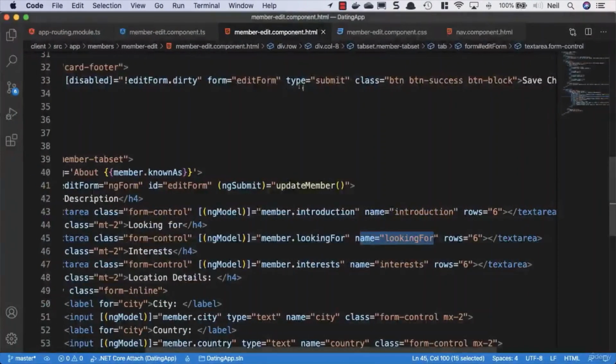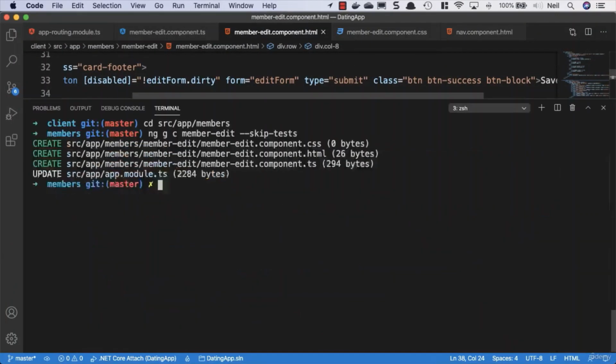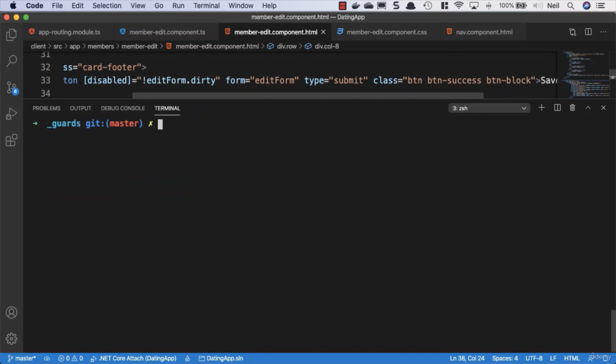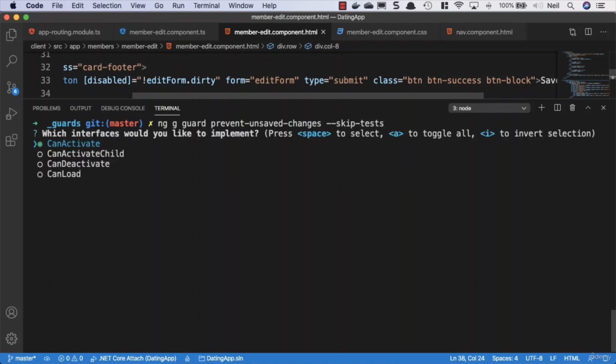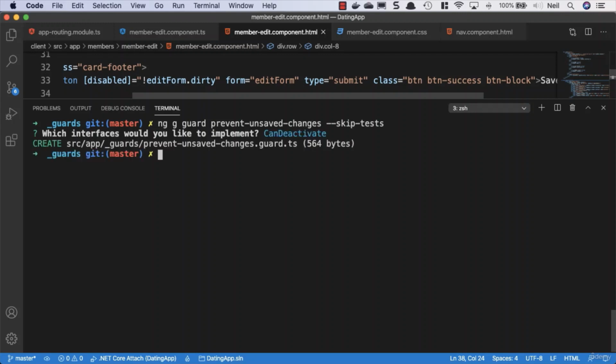So we'll head back to VS Code, and we're going to open up our terminal once again, and cd up into the guards folder, and I'll just clear the screen. So this is where we're going to create it. We'll say ng guard, and give it a name of prevent-unsaved-changes, and we'll skip tests and press return. This time we want to press space on canActivate and press space on canDeactivate and press return. And this goes ahead and creates our new guard.